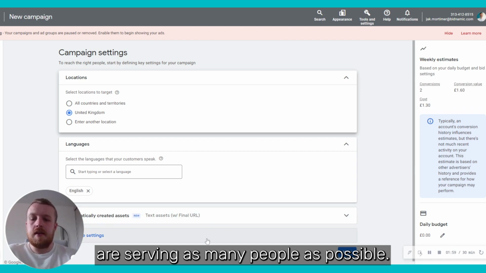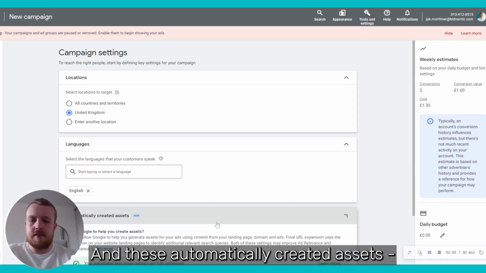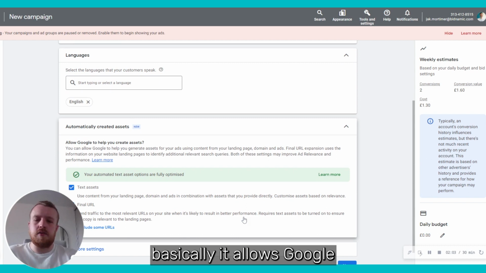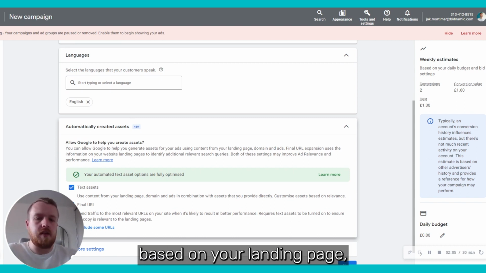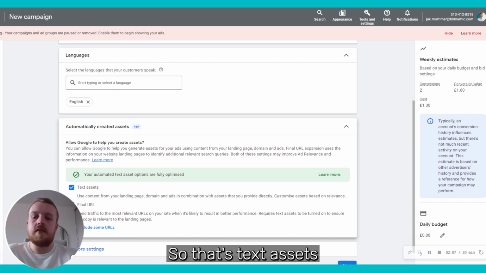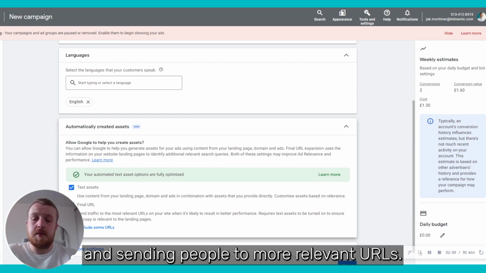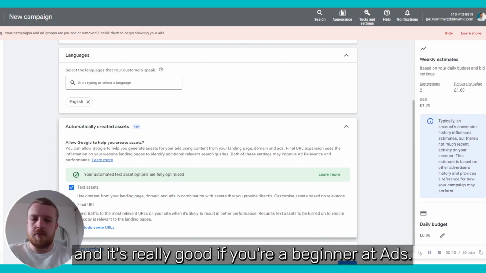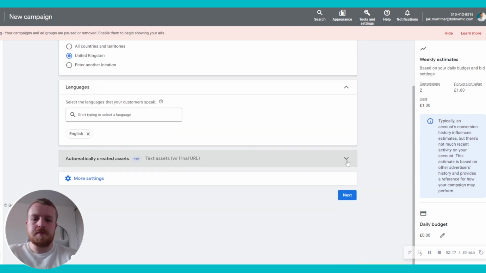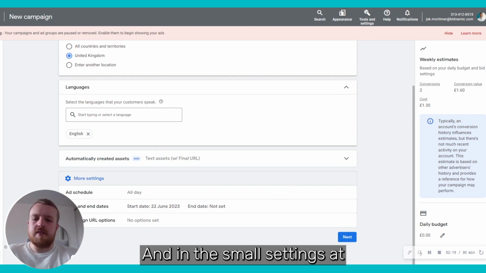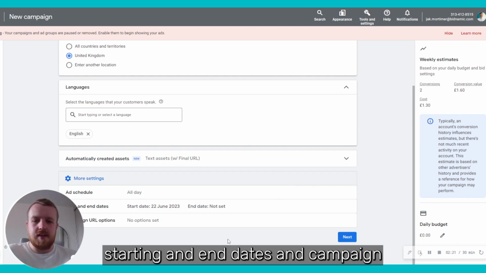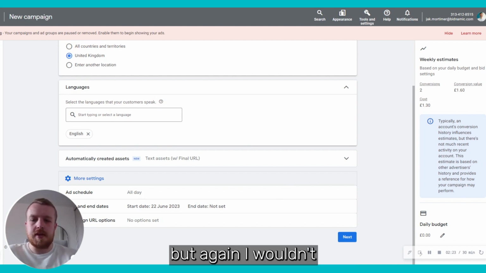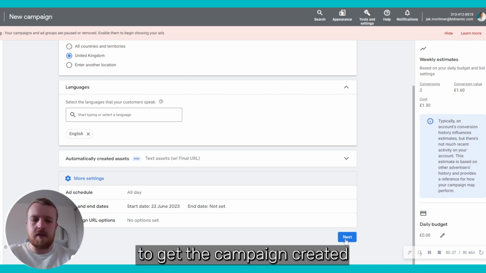And these automatically created assets basically allow Google to help create assets based on your landing page, your domain, that sort of thing. So that's text assets and sending people to more relevant URLs. Generally, you'll be fine to leave these ticked. It can save a bit of time, and it's really good if you're a beginner at ads. And in this more settings at the bottom, you can choose an ad schedule, start and end dates, and campaign URL options. But again, I wouldn't worry about this for now. Right now, we're just trying to get the campaign created.